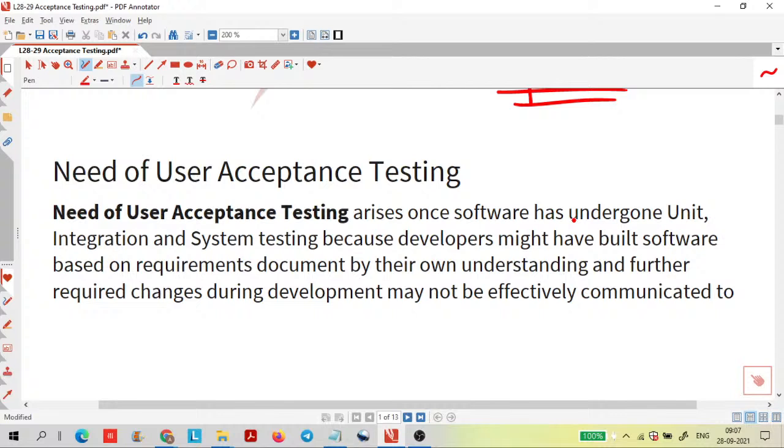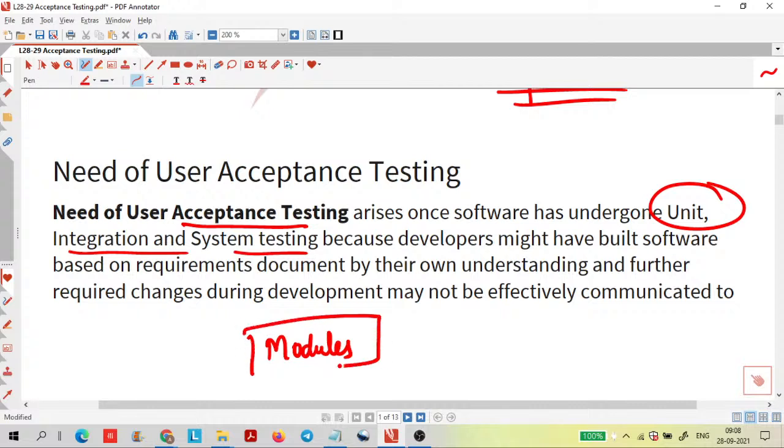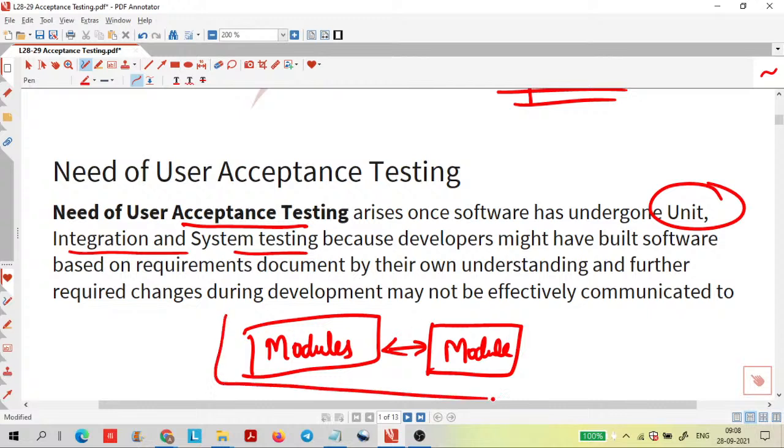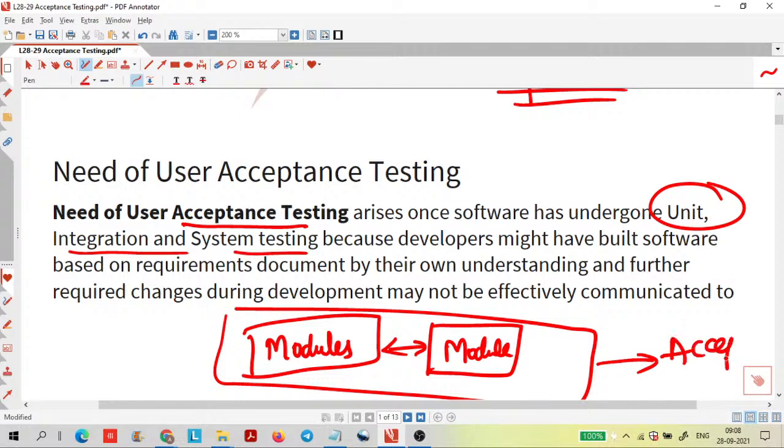So what is the need of user acceptance testing? The need arises once the software has undergone unit, integration and system testing. The modules or units are tested by the tester, and once tested, we integrate them with the various other modules that exist in the software. So we need to check the complete system, and after that we go for the acceptance testing.